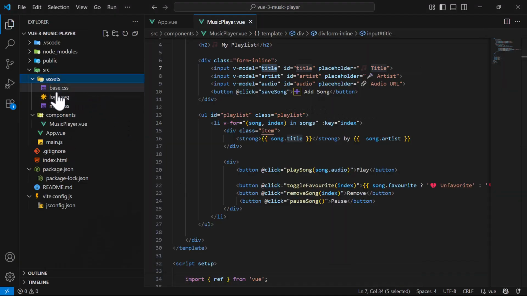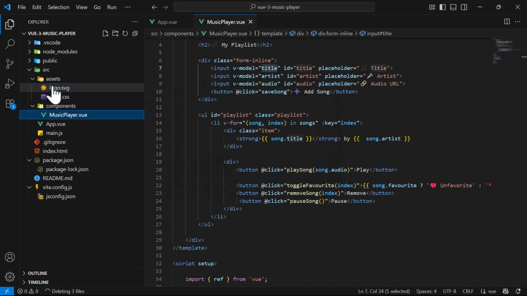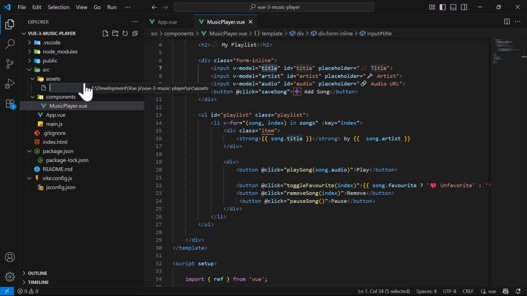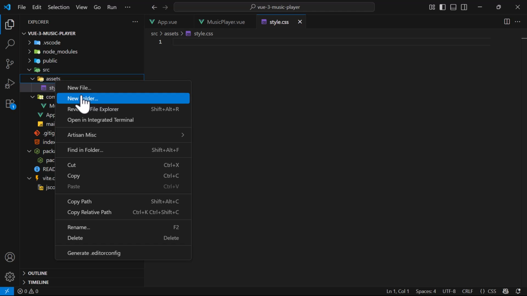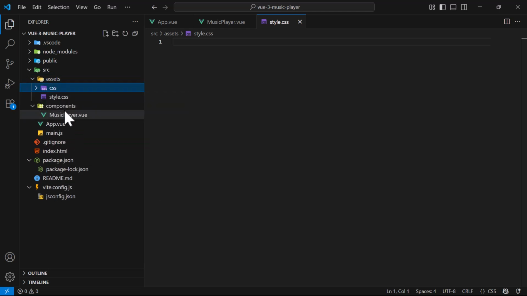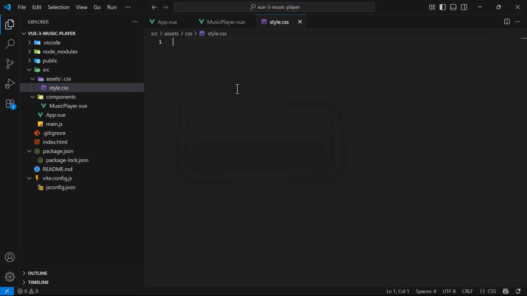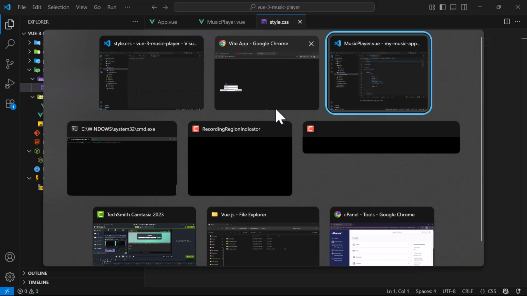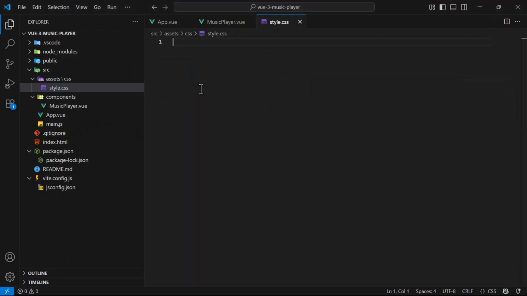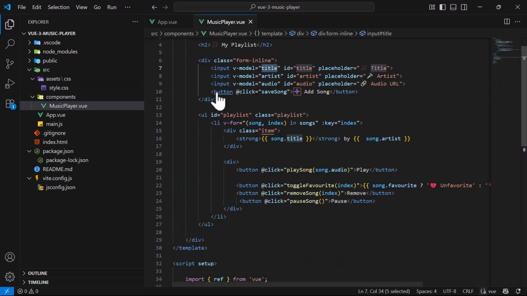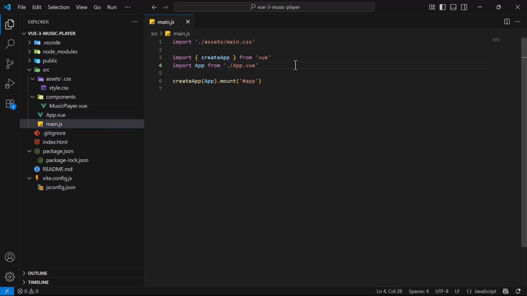In the style, I want to delete those existing styles here, and here I want to create a style.css. You can also move this into the CSS directory you want, which would be more suitable when your project grows, so your styles will be structured. Great. Here I'm going to copy all of the things from the style and paste them out here. And now we need to import that in our main.js, right?